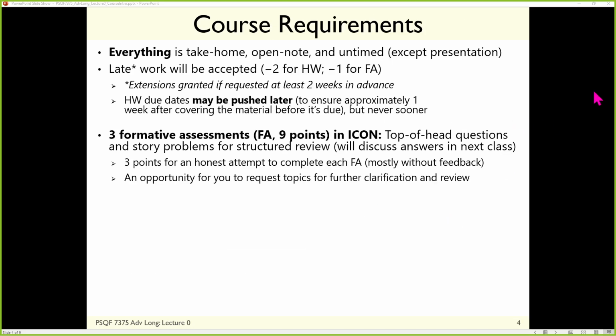As usual, everything is take-home, open note, and untimed. The only exception to that is that there is going to be one component of your requirements where you're doing a project, and you'll have to do a class presentation that, for obvious reasons, must be timed. Making sure that you can hit your presentation length is a very important skill to have as an academic in particular.